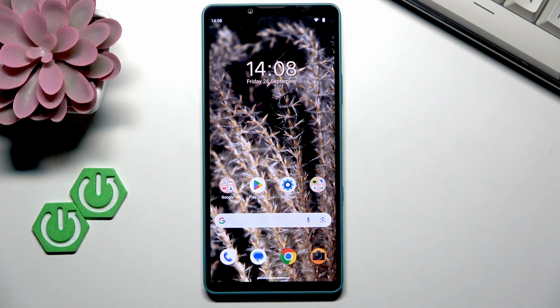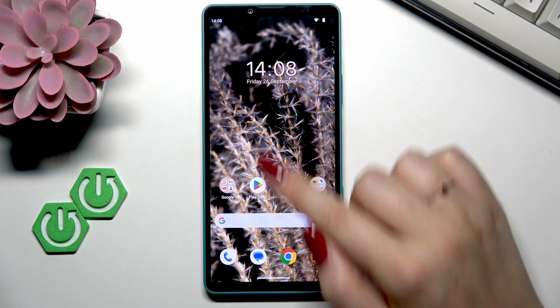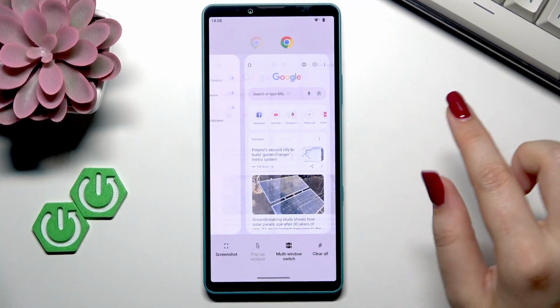So first of all, we have to open the recents. If you've got the 3 buttons navigation, simply tap on the button with the square icon. And if you've got the gesture, swipe your finger from the bottom to the center of your device and hold it somewhere here, like that. And here we've got the recents.